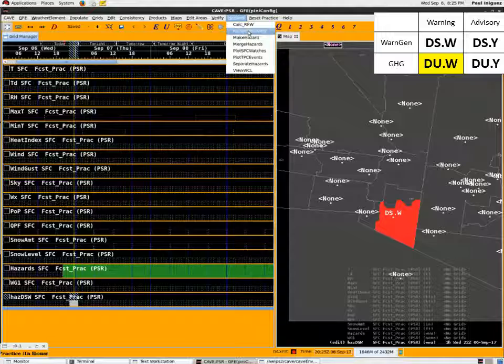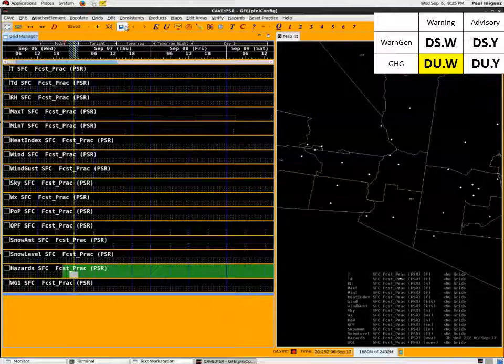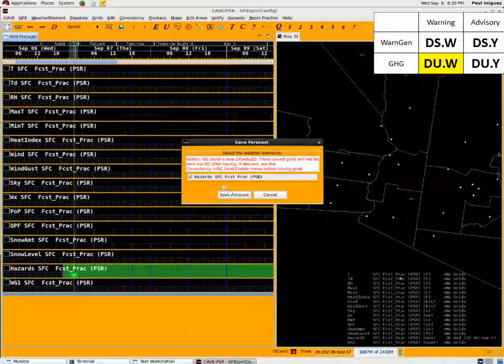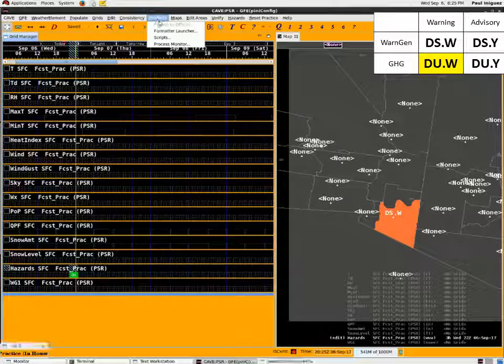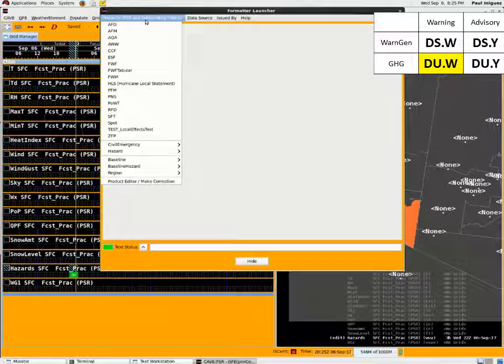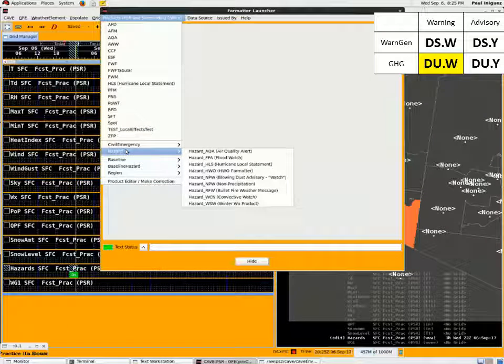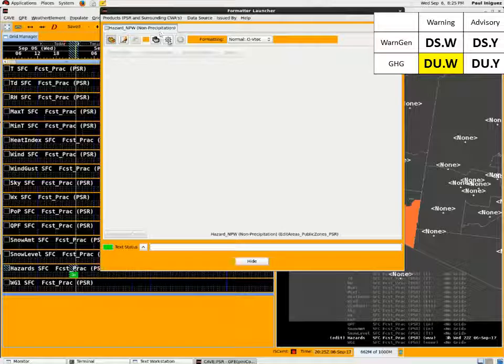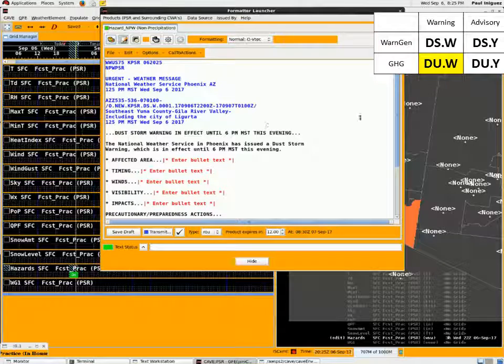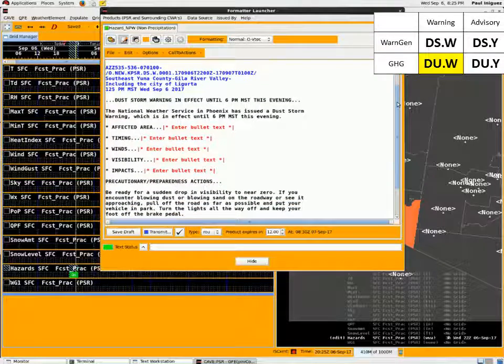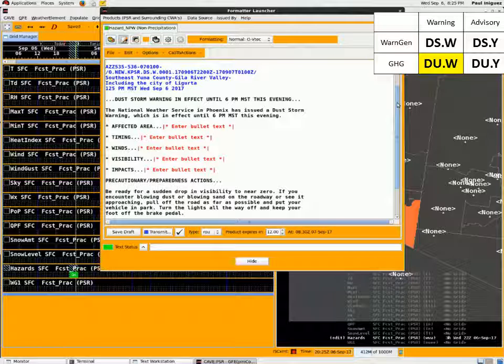This includes separating hazards, merging hazards, publishing, saving the grids, and running the formatter launcher and using the baseline NPW formatter, and entering all the relevant information that would go out in the warning or advisory.